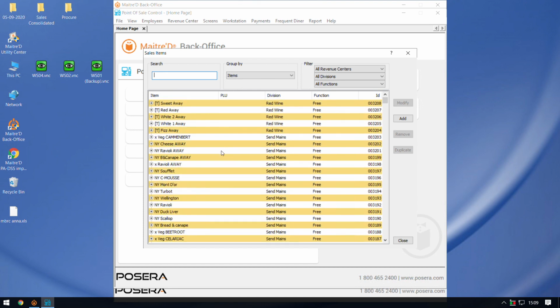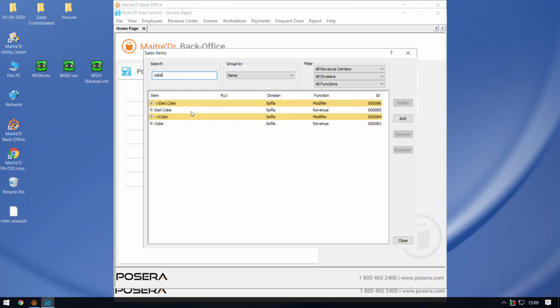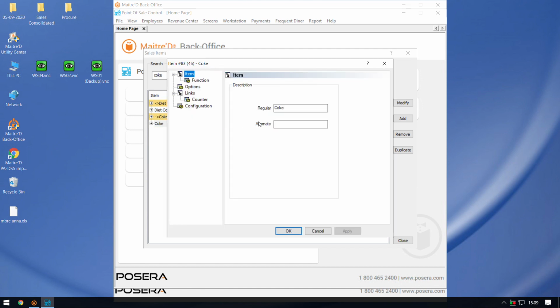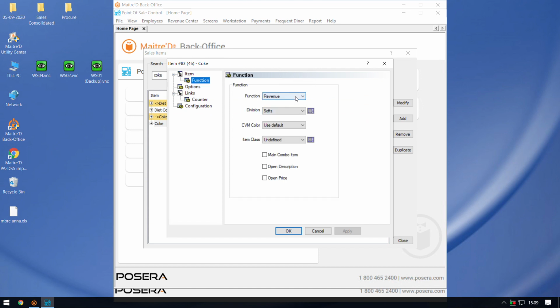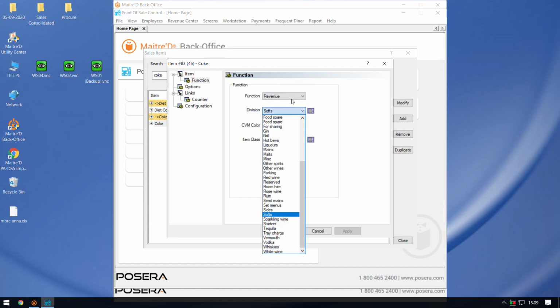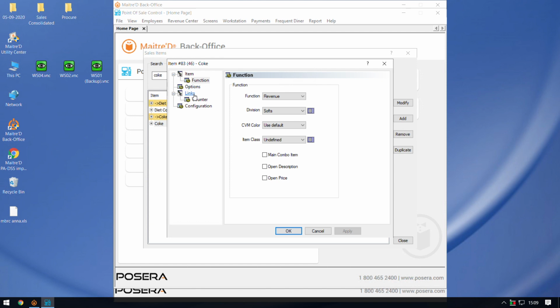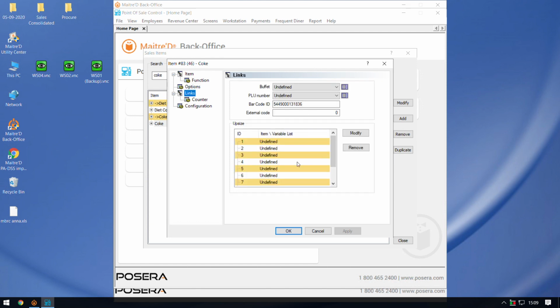If you want to create a new item, let's say Coke Zero, you type in Coke. We don't have any Coke Zero, but there you have Coke that is a soft drink. Double click on it and you can see what its name is, what it does. It comes under soft drinks. It's a revenue item. It is not linked to a half a Coke or anything.